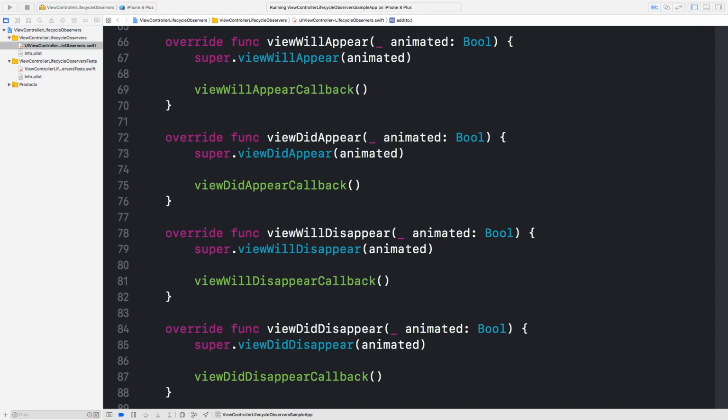Today we are going to improve our ViewController Lifecycle Observers by increasing the test confidence with integration tests and answer some questions we've received. So let's go!